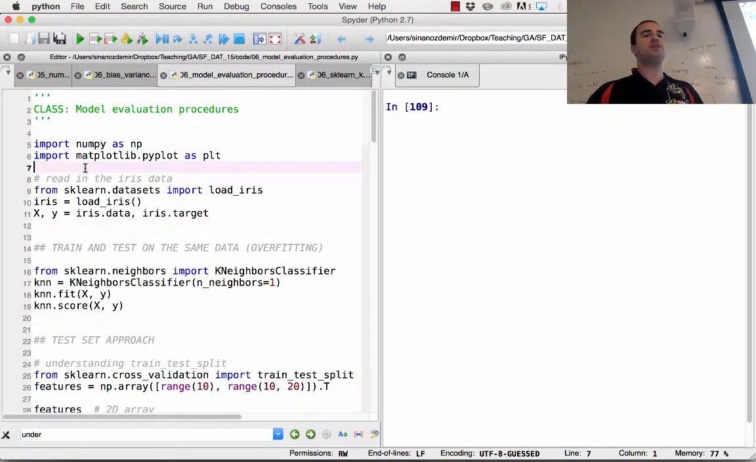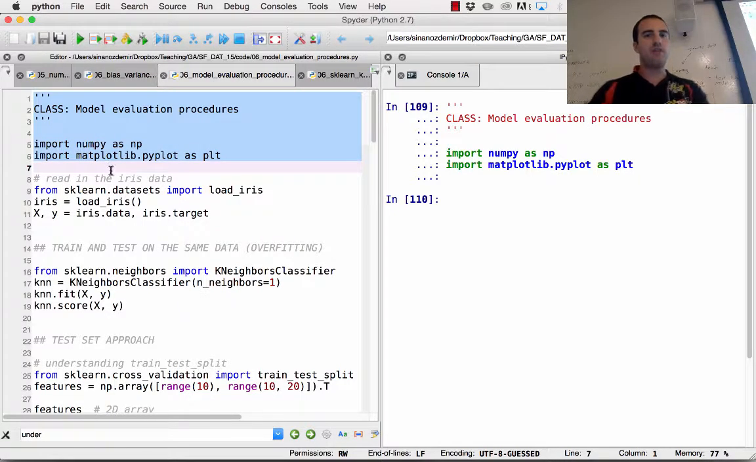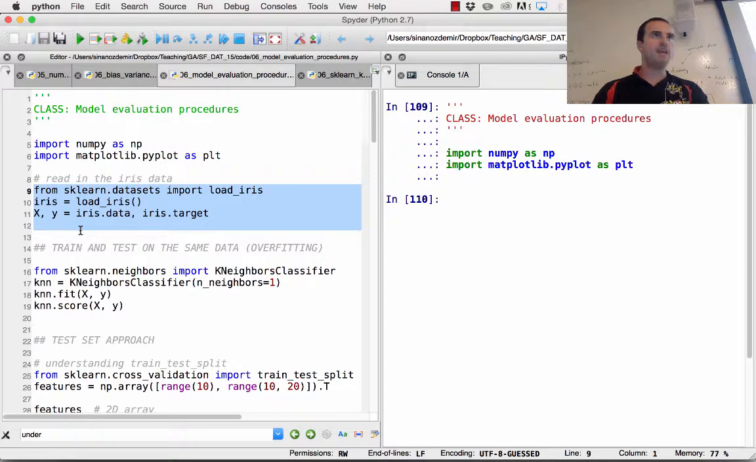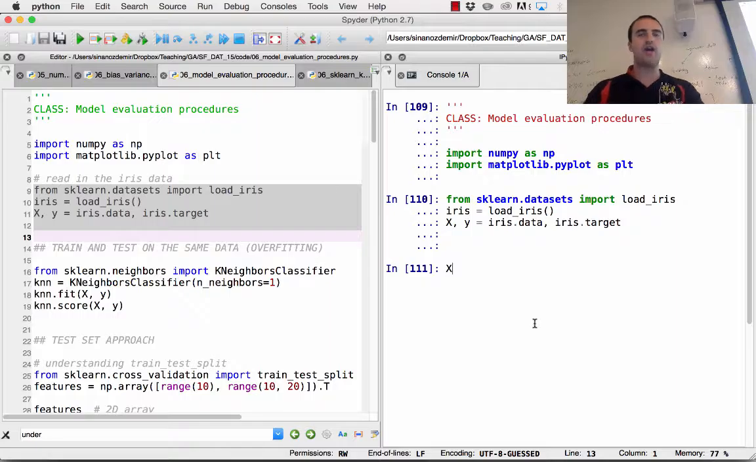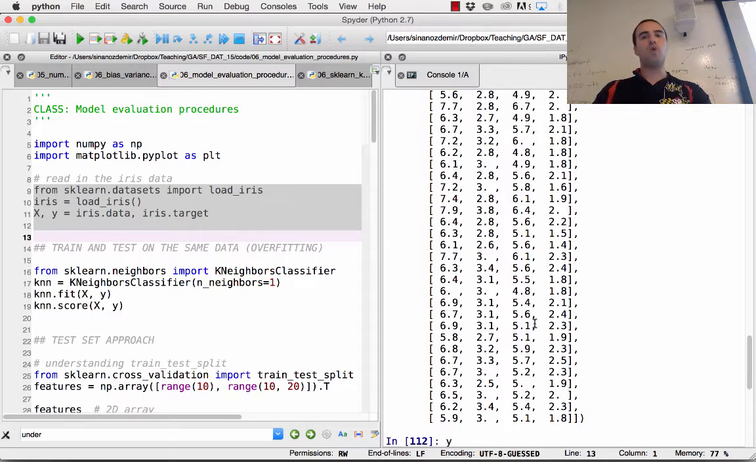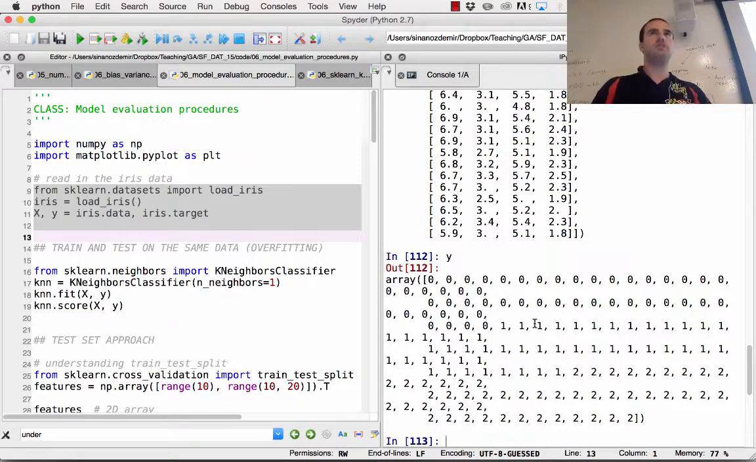So I'm looking at 06 model evaluation procedures.py. We'll have our NumPy, our matplotlib. We're going to load our iris data, our x and our y. Our x represents what again? Our predictors. Our y is our response, same as before.